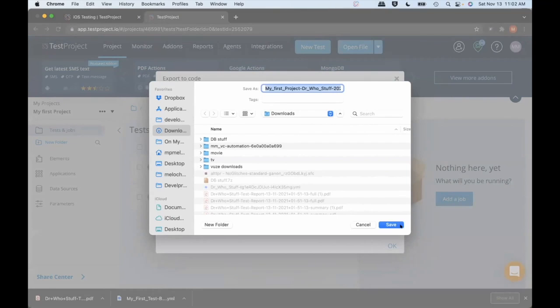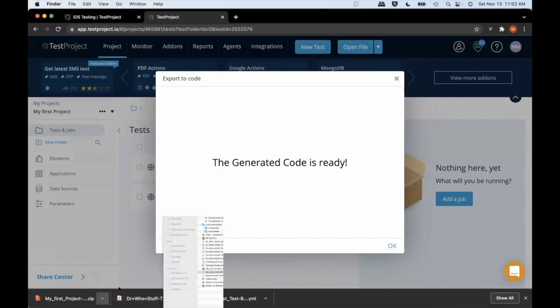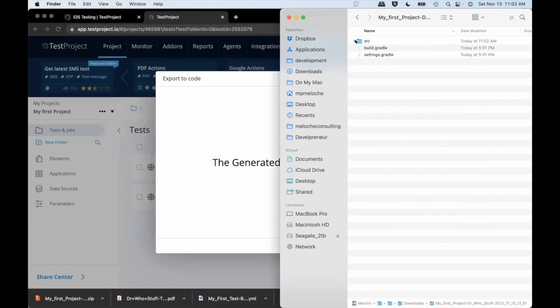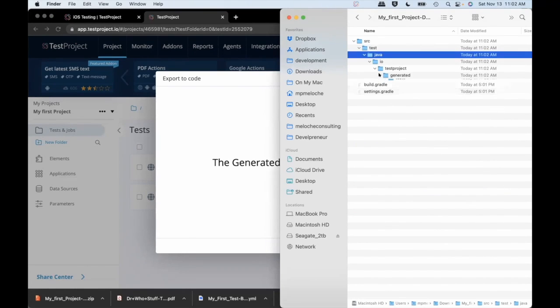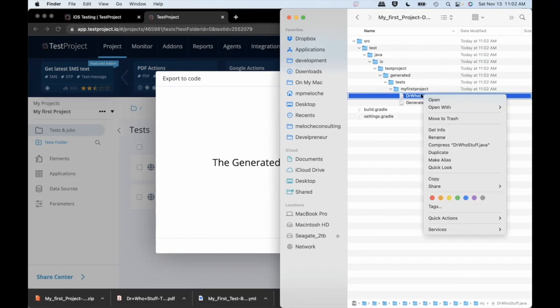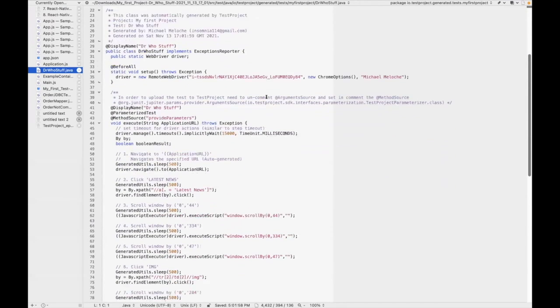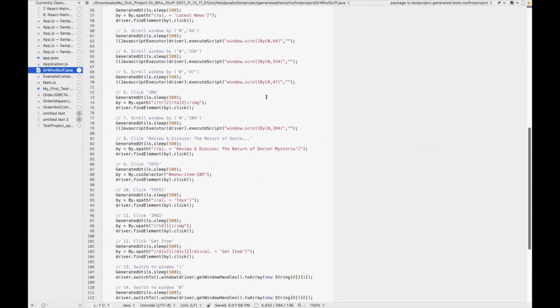So it generated the code, saved a zip file showing here, and here's our source. Project generated, test my first project. So we have a generated utilities and a generated Doctor Who's. So let me open up this guy. And if you're familiar with Selenium, it looks pretty close to a typical Selenium test.